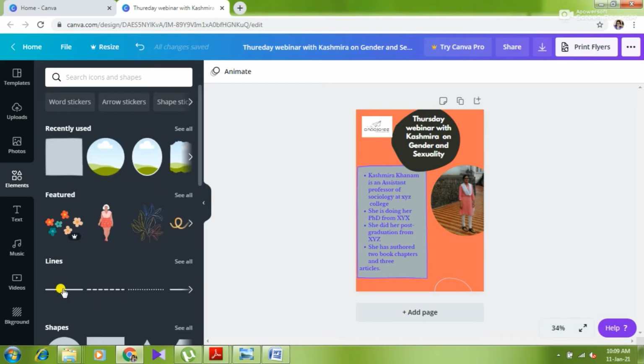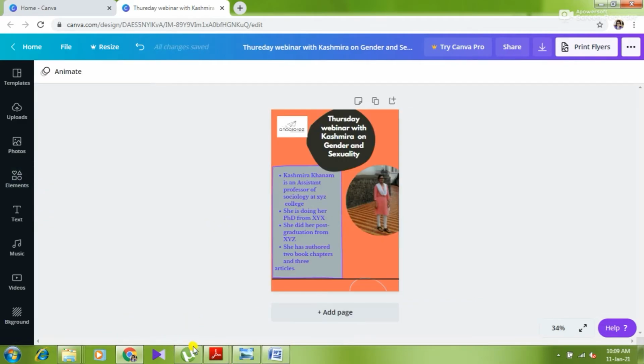Here again I just want to put the line below the flyer. So here I have chosen again, you have to go to the elements option, and there you can see the lines. Okay, so from there I have chosen, and now I'm going to adjust it a little bit.